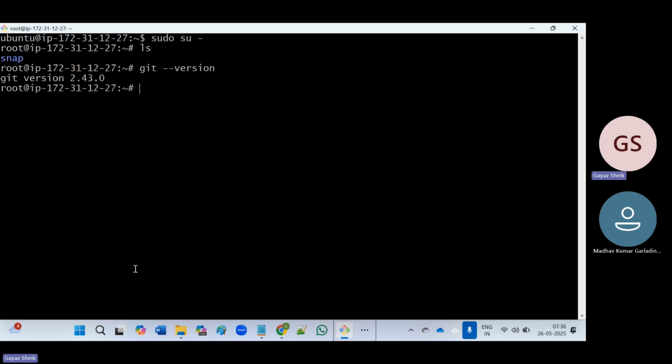So let's log in as root. Check the version of Git. We are working on Git, right? So we have the Git version. Git is installed.